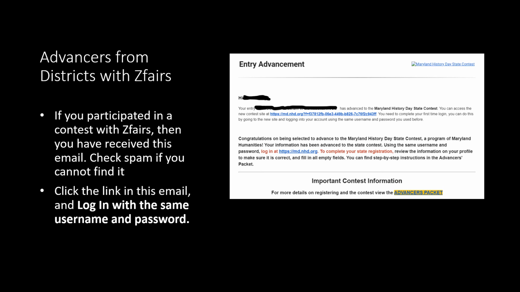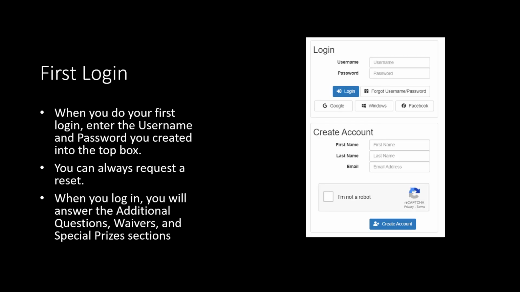If you participated in a district contest with Z-Fairs, then you have received this email. Check your spam if you cannot find it. Read the Advancers packet for a full list of counties that have Z-Fairs accounts and counties that do not. Click the link in this email and log in with the same username and password.